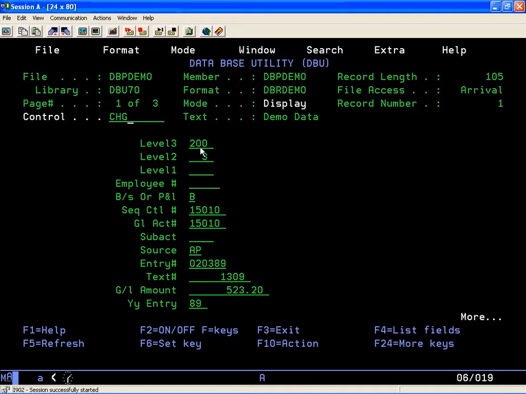Once we type in CHG and press enter, you'll notice that the mode has now changed to the change mode. Now we're able to change records. What we'll do is we will change the first 2 fields. First we'll change from 200 to 100, and merely type in 100 and then field exit. And the second field will change from a 3 to a 1, again field exiting.